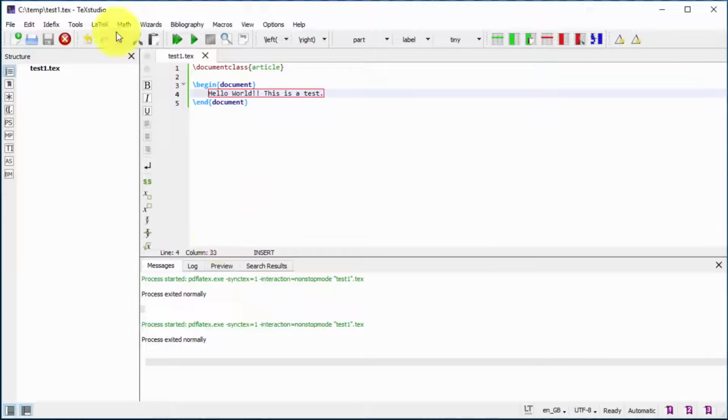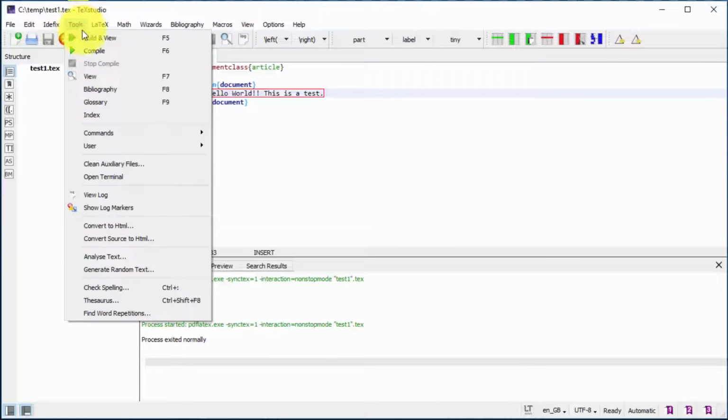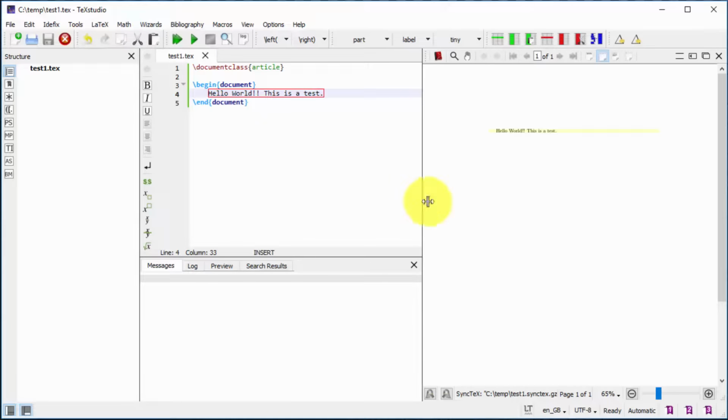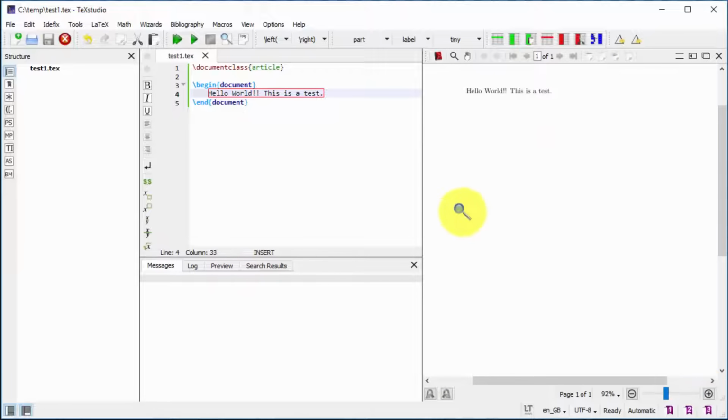To view the document, we can select from the menu bar Tools and View, which has the shortcut F7. So I'm going to click that now, and it'll open up the document on the right-hand side. The text is quite small, so you can zoom in and actually see what's written there, and also you can increase the size down here. Great. Okay. That's really all I want to show you.